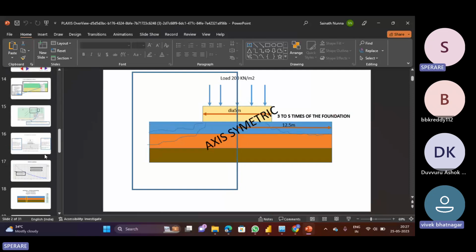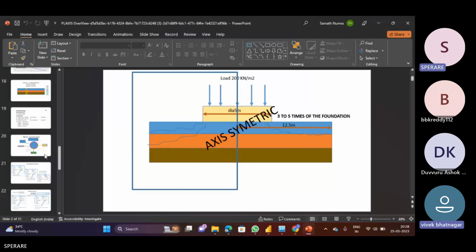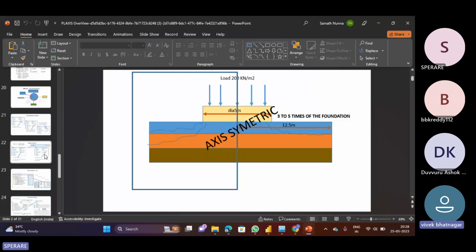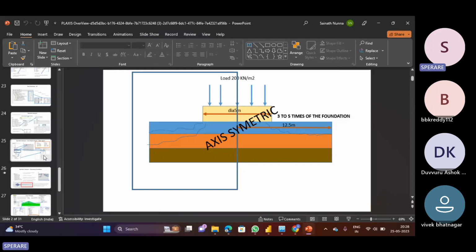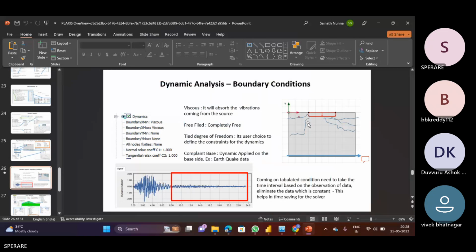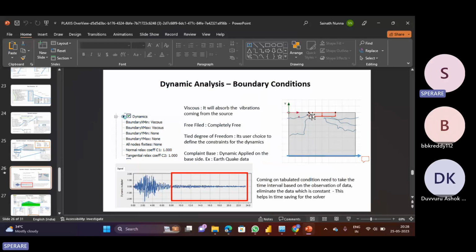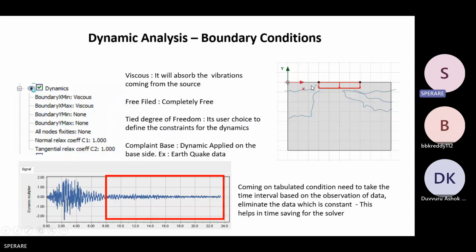I've just listed the abbreviations of this. This is where a structure is coming, and the vibration it is generating over here. As it is coming and hitting these walls, if these are viscous boundary conditions, this will absorb it. The moment it touches this boundary, the energy will become zero.